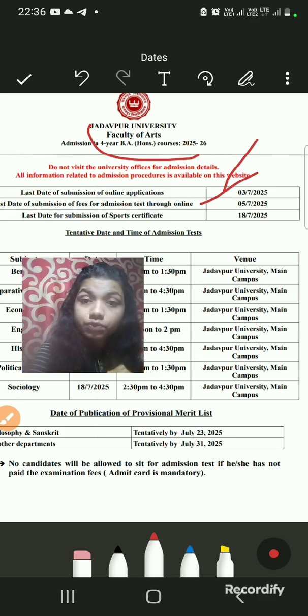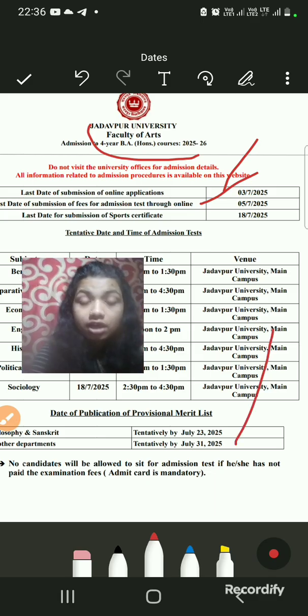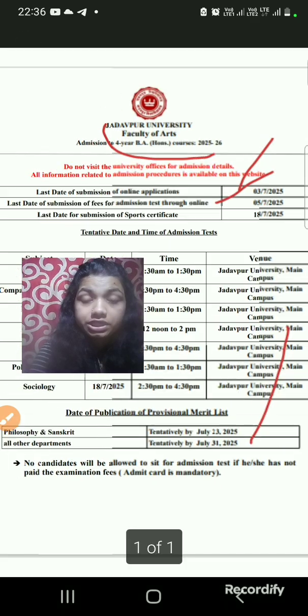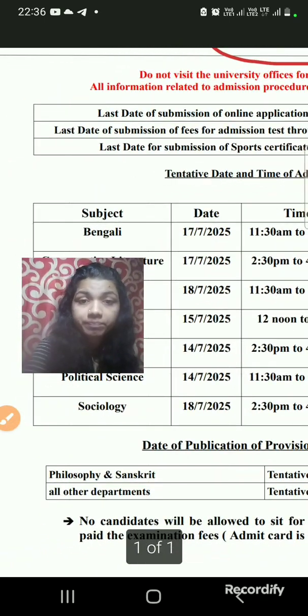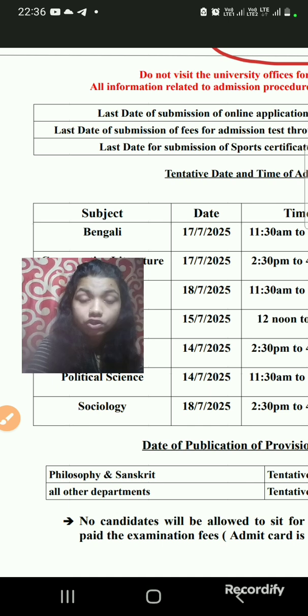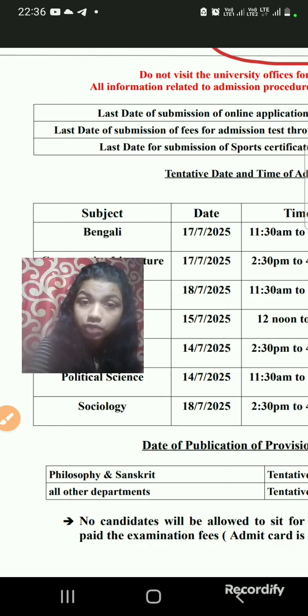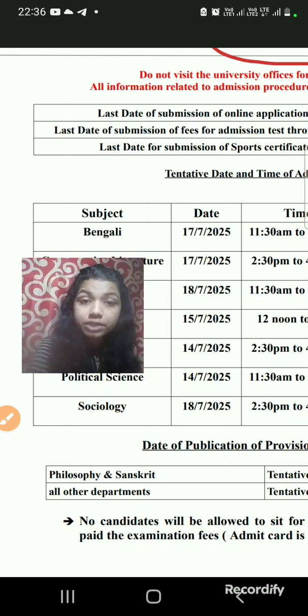And this is where your next question comes in: when are we supposed to expect our examination? You can see that the last date for submitting or paying the application fee was 5th of July. Now the examination date, you can see, started from 7th of July. So you can understand how much time you have to prepare. Today is 6th of May.